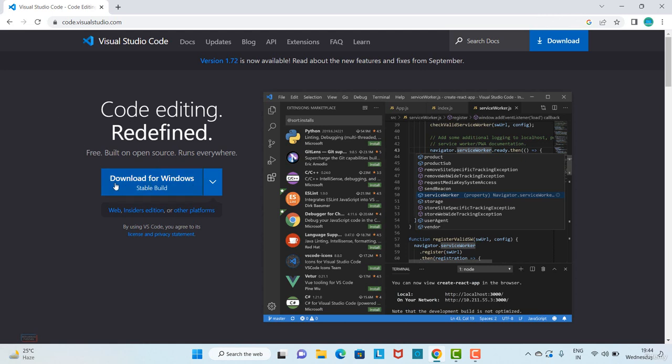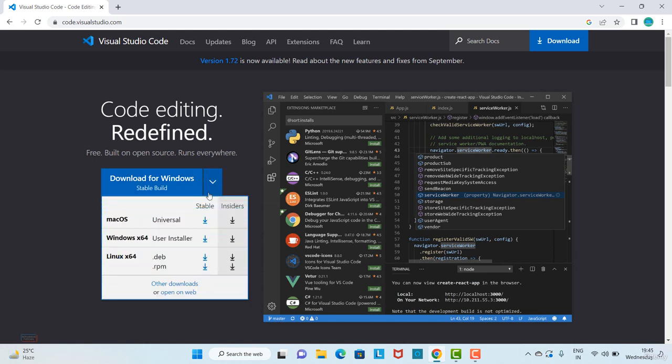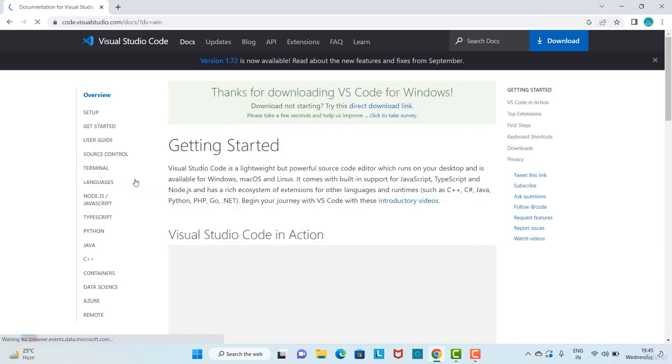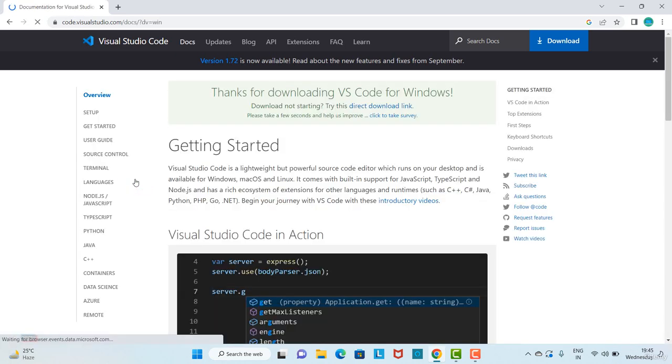So here we have the installer for Windows, and if we click on this button you can see the installers for other platforms like Mac OS and Linux. We are using Windows 11 here. We can download by clicking on this button. If you are using Mac OS you can download from this button, and if you are using Linux you can download from here. So let's click on download for Windows, and the download begins.